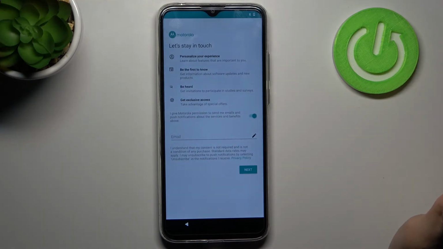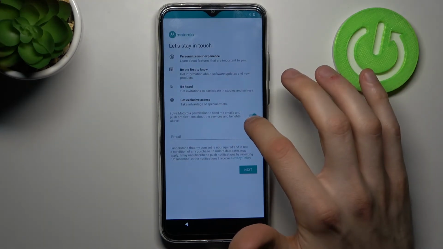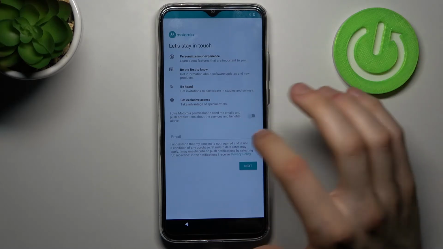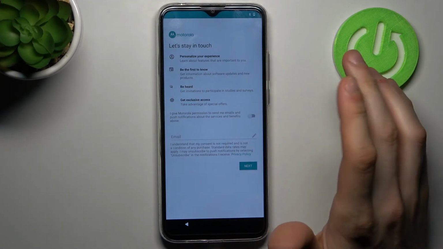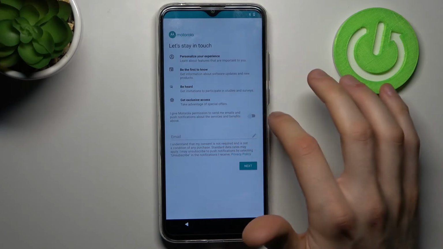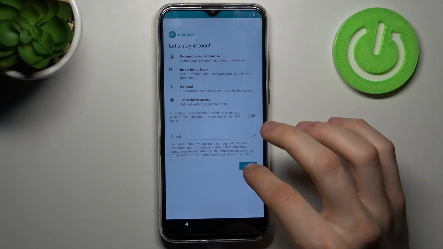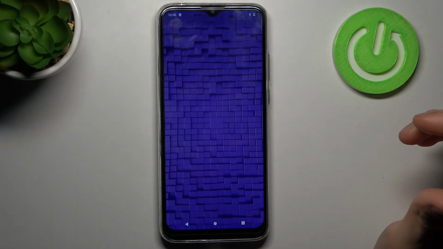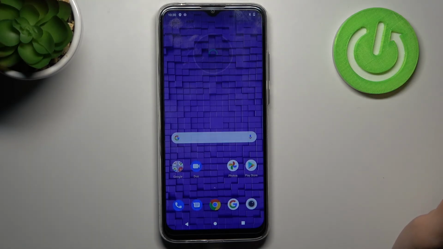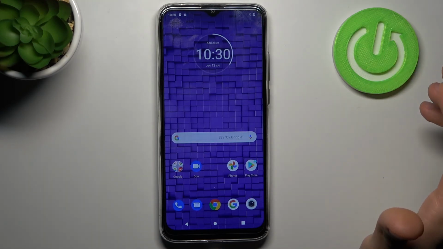Then you can personalize all this stuff of the Motorola, or I suggest you just don't give it any permissions. Tap next, and after that your device will be ready to be used.